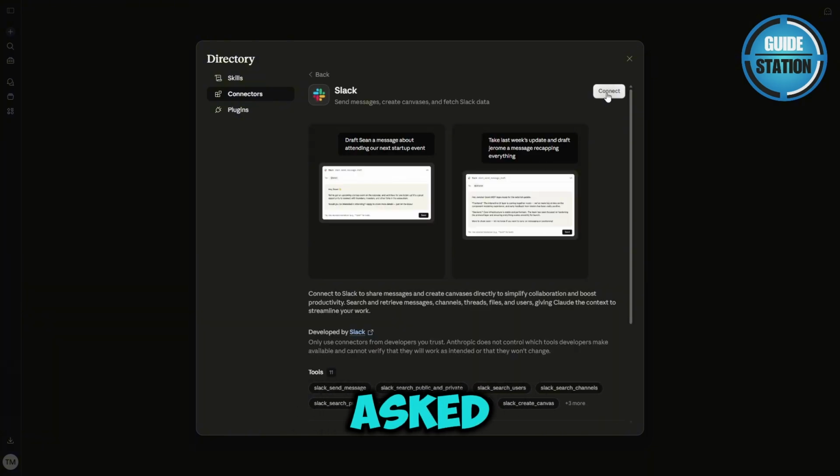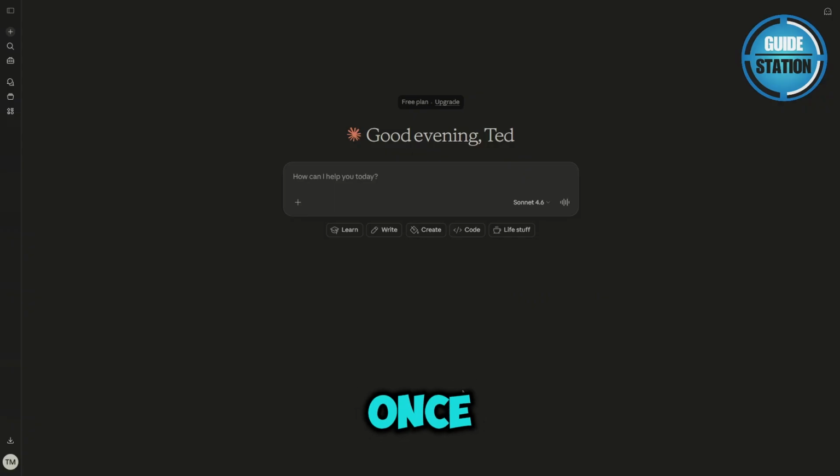Once you do that, you'll be asked to sign into your Slack workspace and approve permissions so Claude can read messages and interact with your channels. Once connected, basically, that's about it.